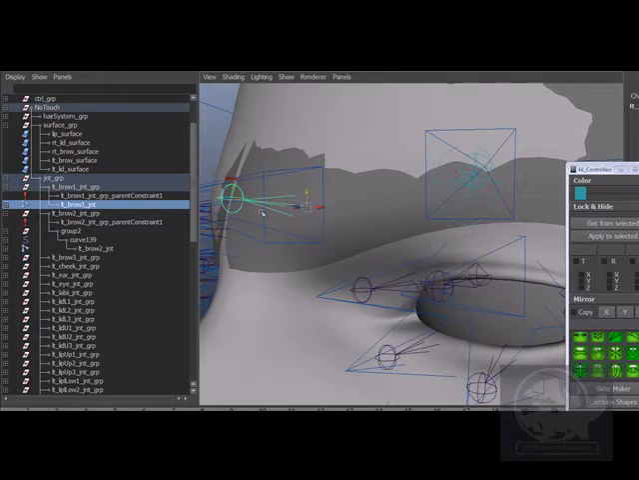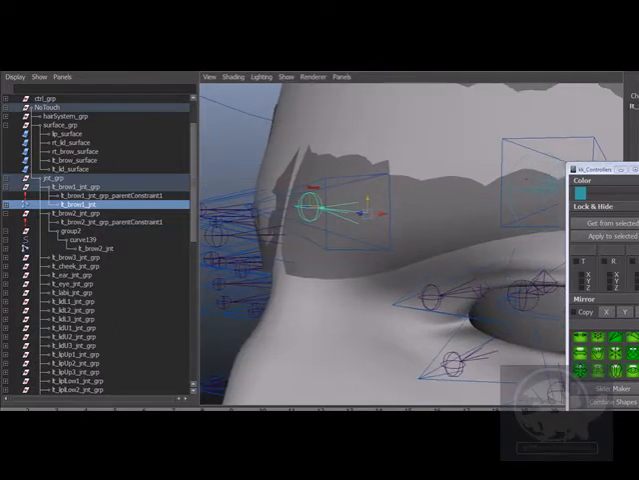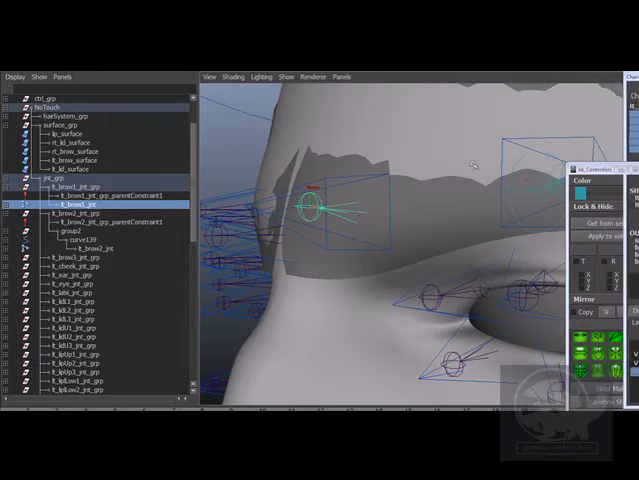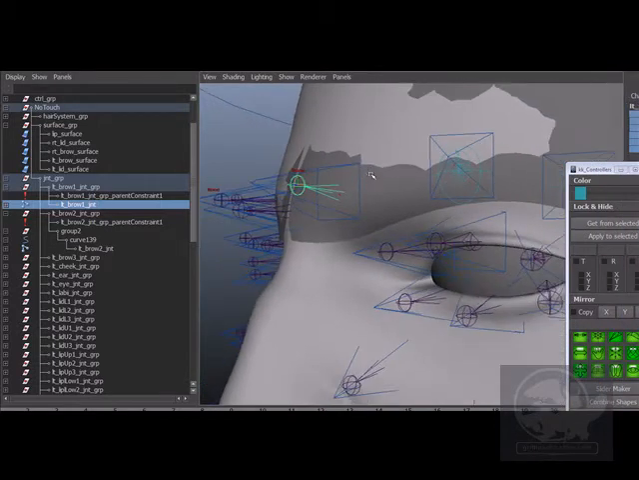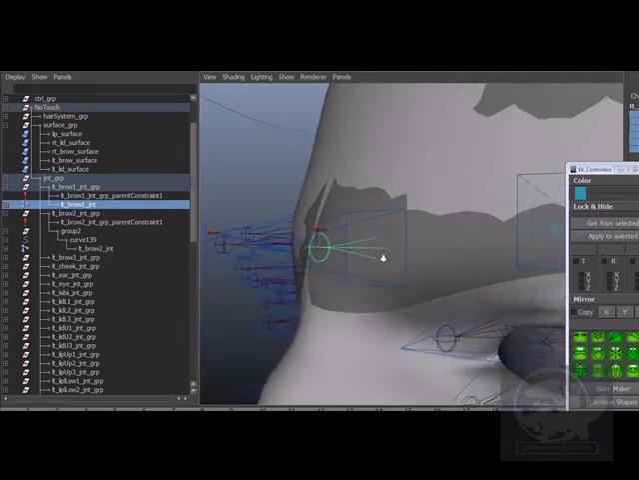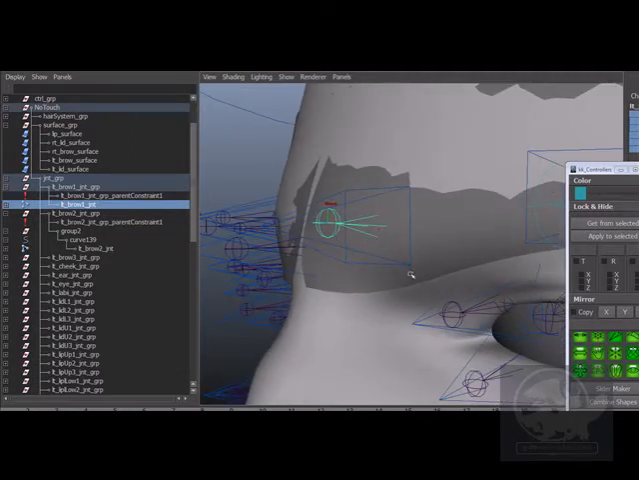Because of this setup, I still have these joints here with completely open attributes. They're not connected in any way, so I want to be able to add another level of control to this. So to do that, this is one option.